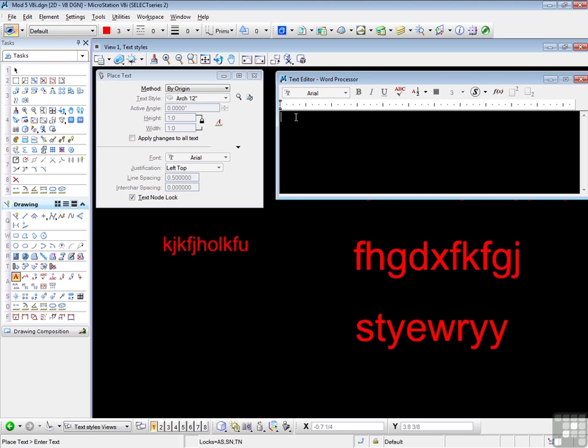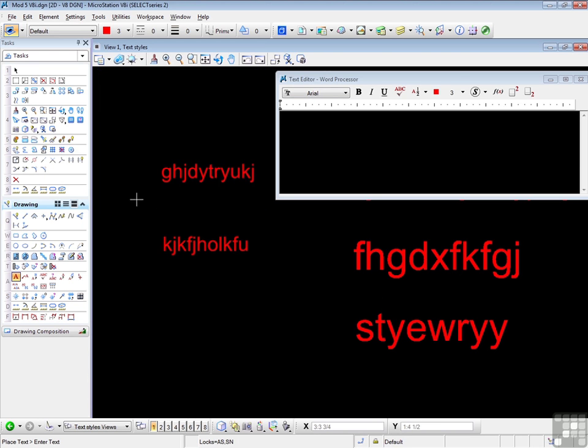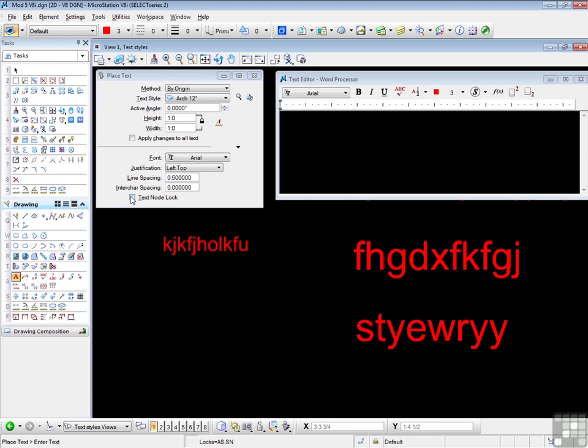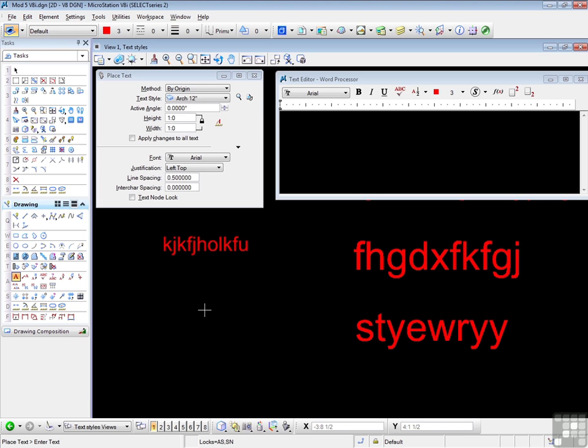The text node lock is here. It is also in the locks box too. Note that text node lock is on now because I've turned it on in the place text box, and turning it off here also turns it off in the tool settings window. You might try that too when you practice placing text nodes. So place some text nodes, turn text node lock on, use the Place Text tool, enter text, and see what happens with your existing text nodes.